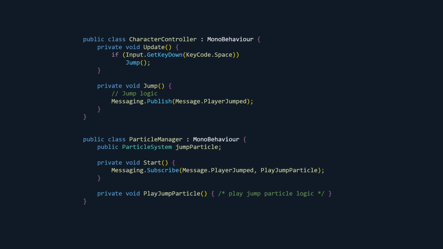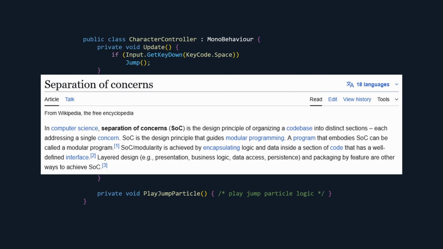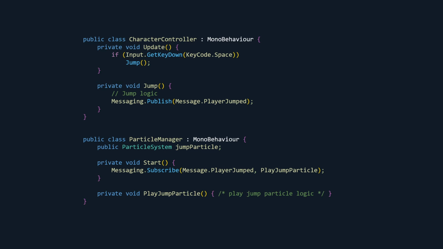In general, the more scripts are responsible for multiple jobs, the more your code will look like spaghetti. This problem is known as separation of concerns. The more each script is responsible for only one job, the easier it will be to work with your project.